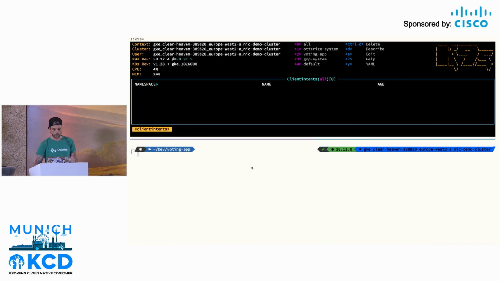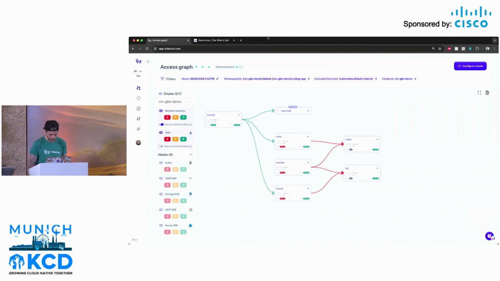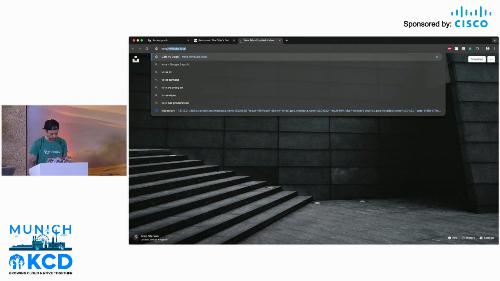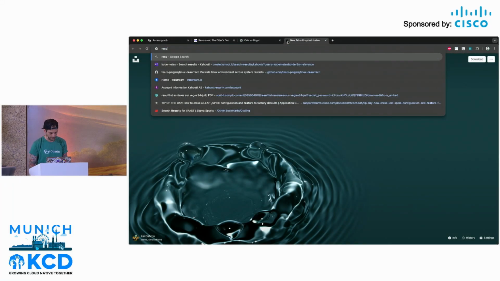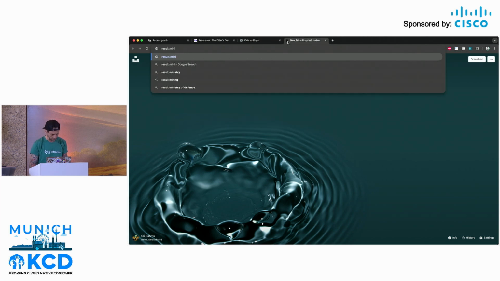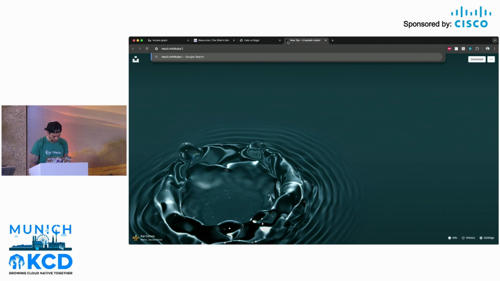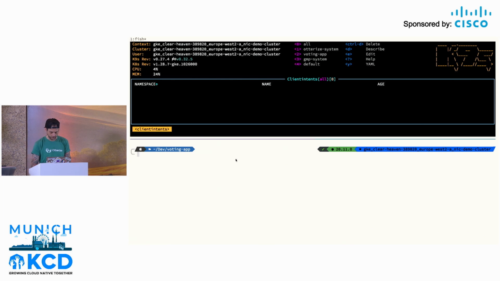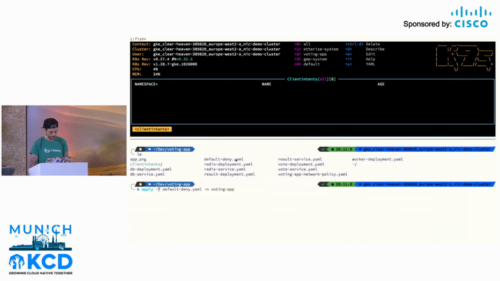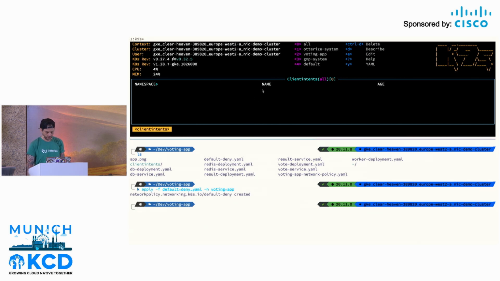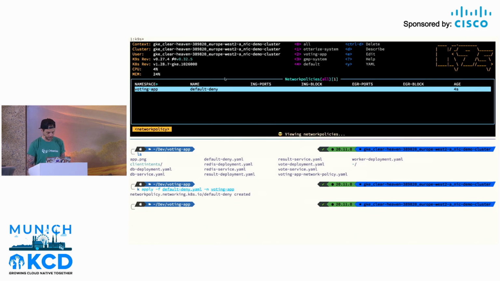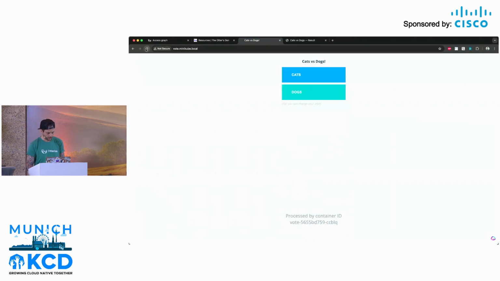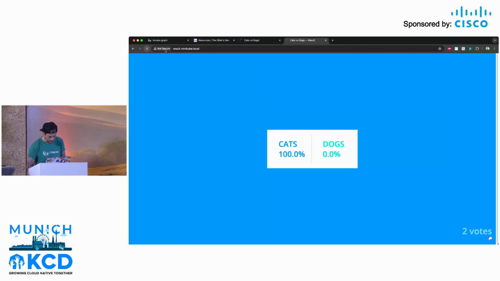So now, first, let's check that it's actually working. So I've got the vote working, the result at cube.local. Okay, so it's working. Let's apply first a deny policy there. Default deny, right? Okay, so in my network policy, I should see default deny, and then I should see the spinning wheel of death here, right? On the top, it's not working. Here, also not working.